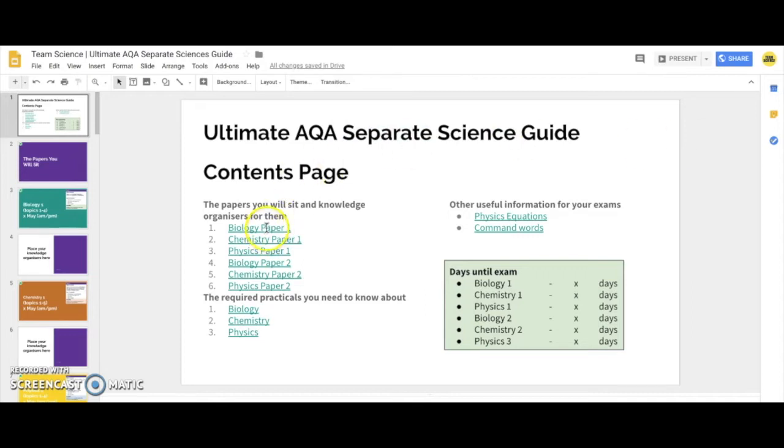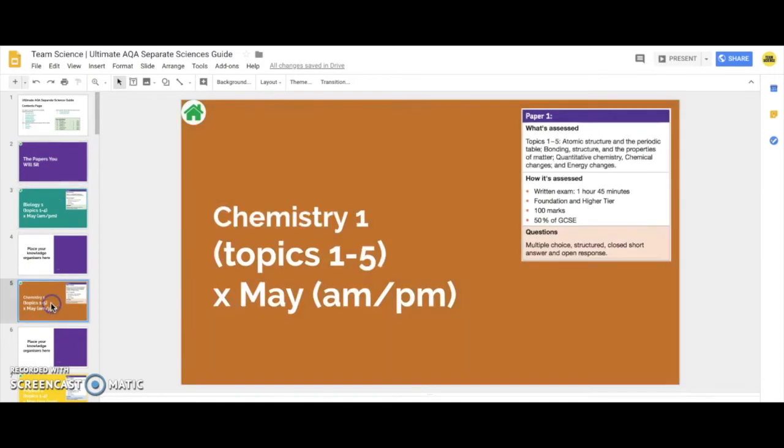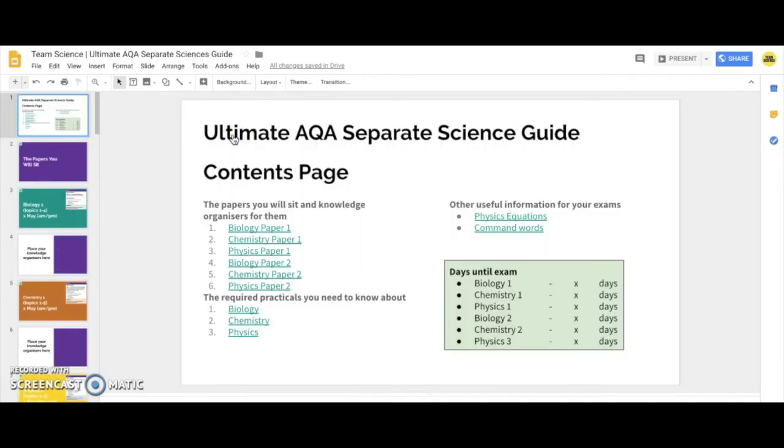Now the first set of links take you to the individual papers. So if we hit Biology Paper 1, it takes us to this slide. It tells the pupils exactly what topics they need to study, what the assessment paper is made up of, and also it will have the date and the time. Again, the idea being that pupils can find out everything they need to know from this one file. And this is true for the chemistry and the physics.